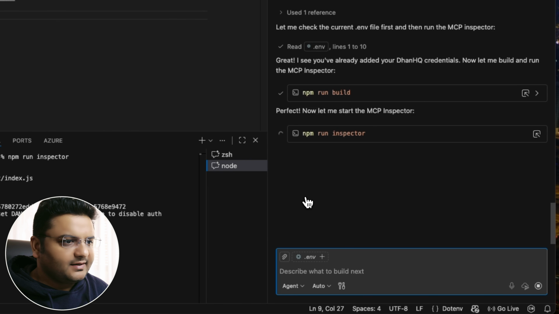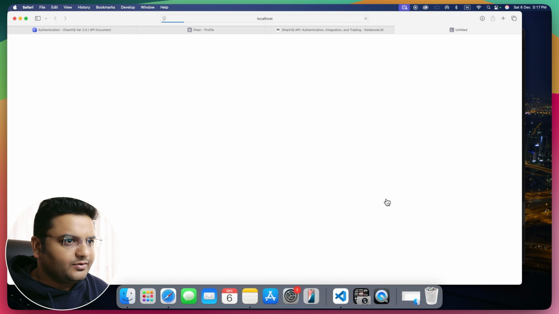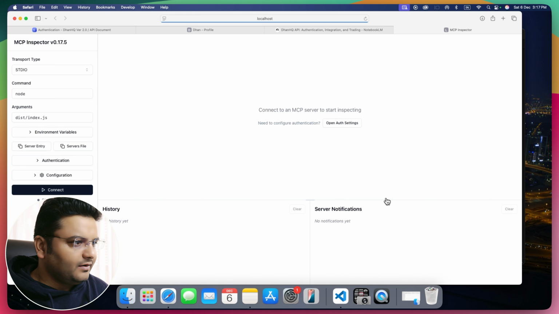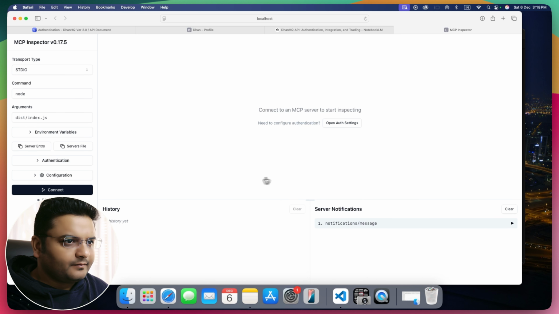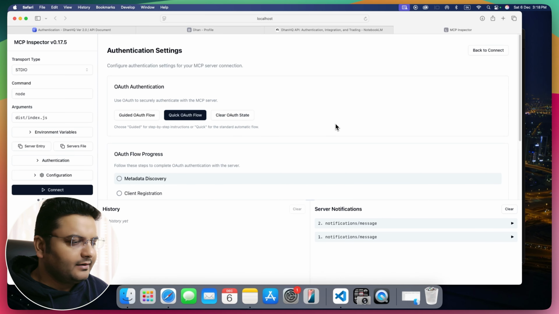npm run inspector is the command. And I should see a new browser coming up. Okay. And now once I hit connect, need to configure authentication. Okay, let's see what's that. Clear auth state.